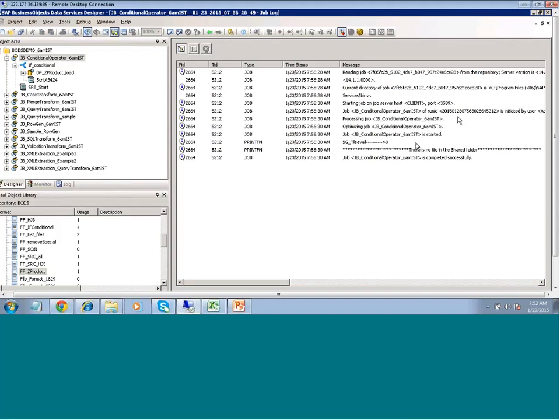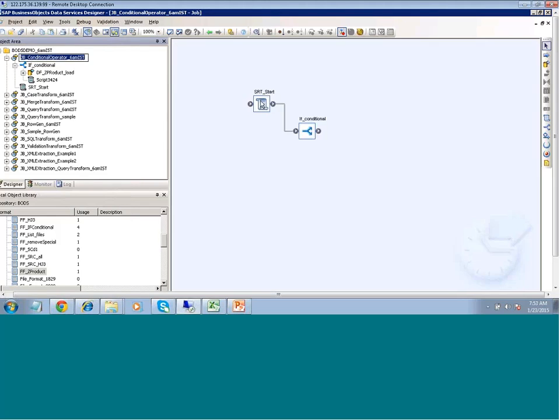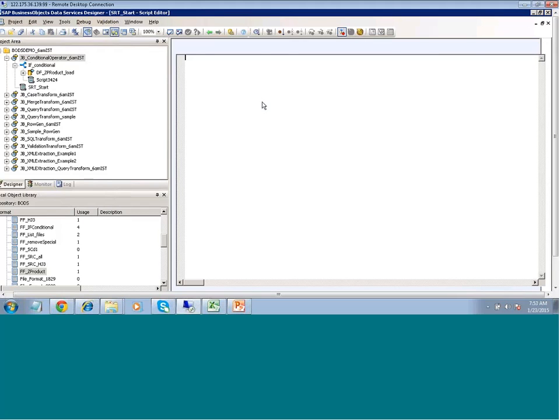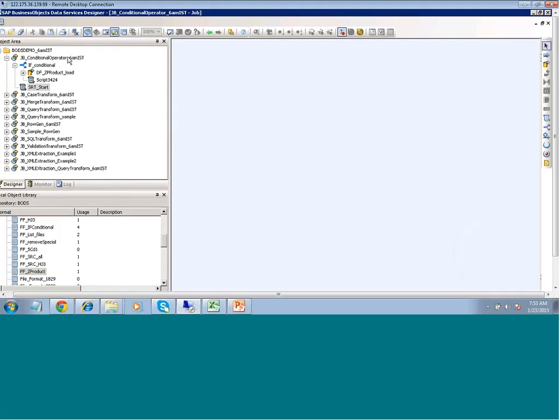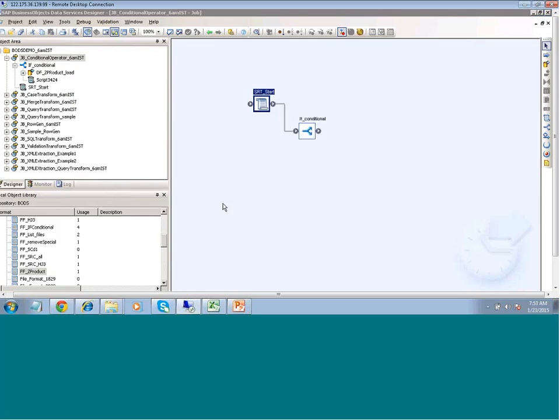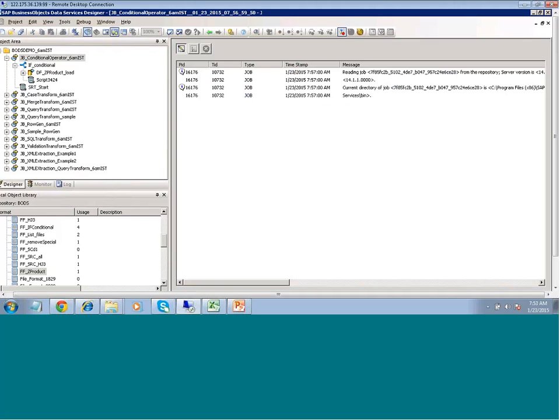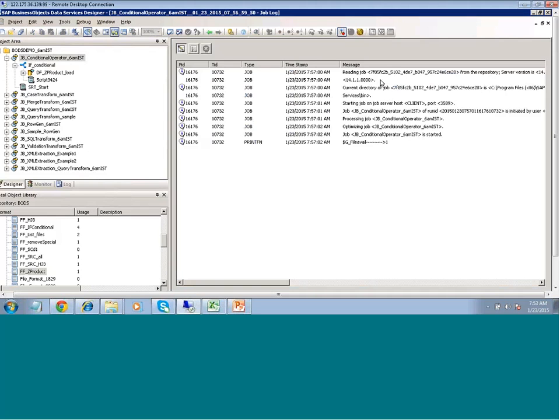And let us see. See here it says that there is no file in the shared folder. Okay. So the reason here is that whenever we define the path, you have to place one extra forward slash here. Now see whether we are able to execute the job or not. Then we will proceed further.